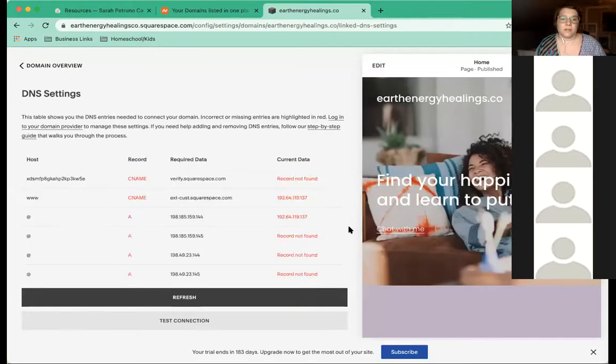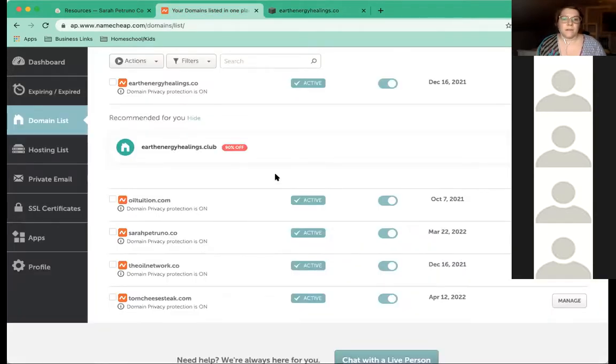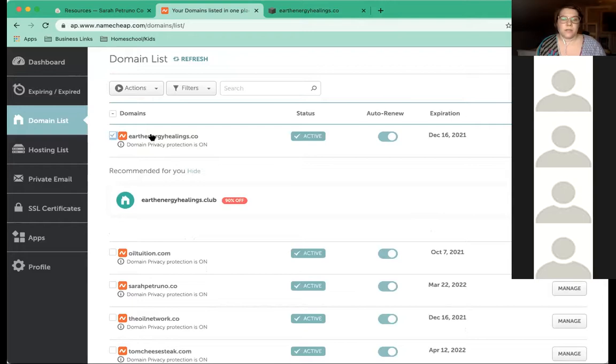which is not hard. All you have to do is go into your DNS records. The table shows the DNS entries you need to connect your domain. So you go into your domain provider and manage these settings. We're going to go over here to Namecheap, and here's earthenergyhealings.co, and we're going to click on that. Here we go, manage.